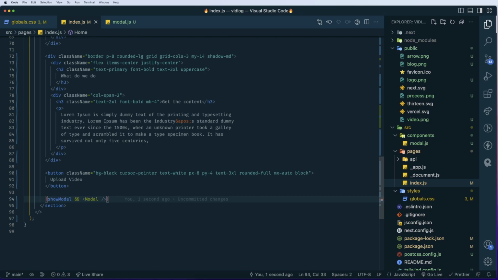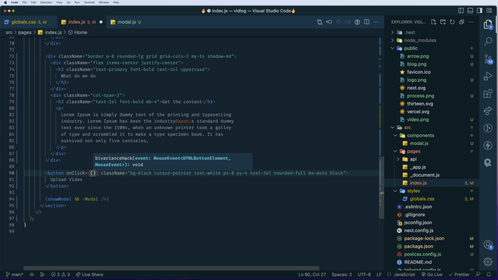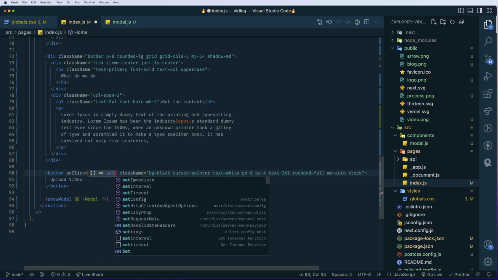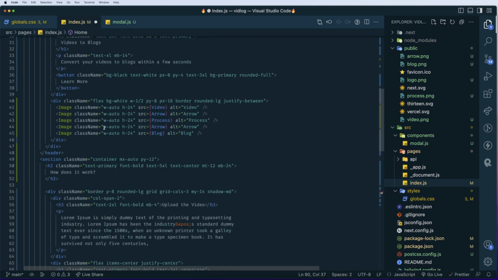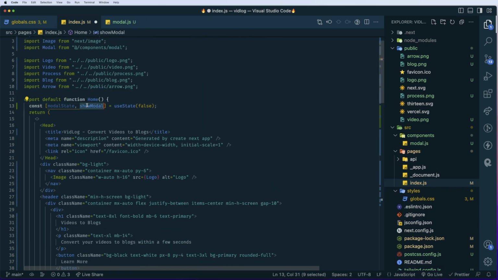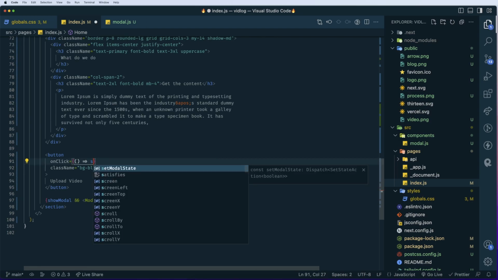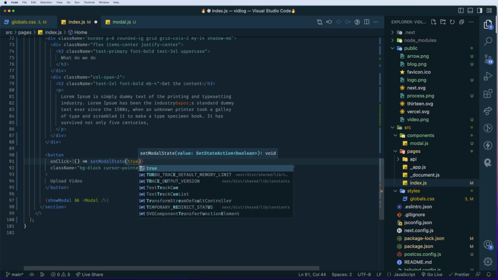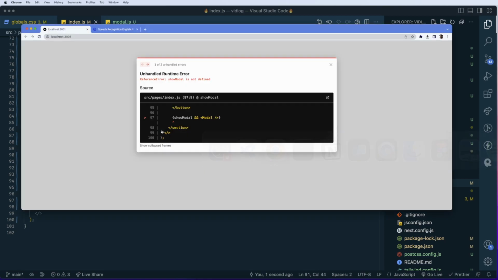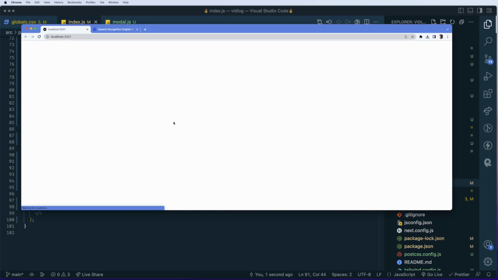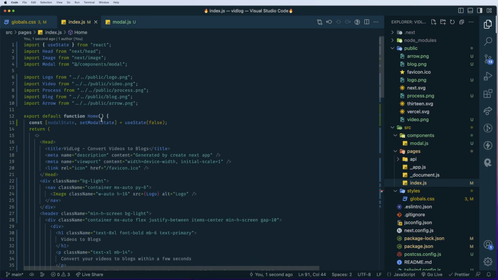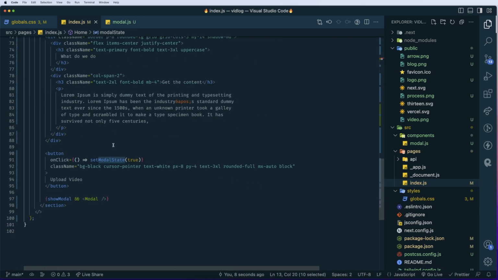So yeah, and then another thing here is on this button, what we need is once this button is clicked, I want that set modal. What was the show modal? So this should be setModalState, and this should be setModalState to true. So if I save this, and if I go back, showModal is not defined, so that is modalState, not showModal.